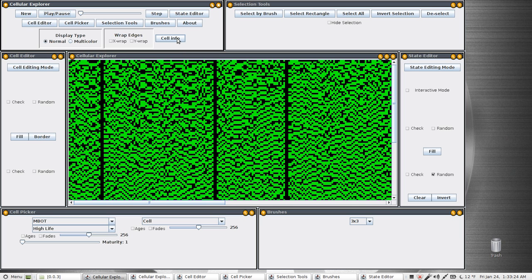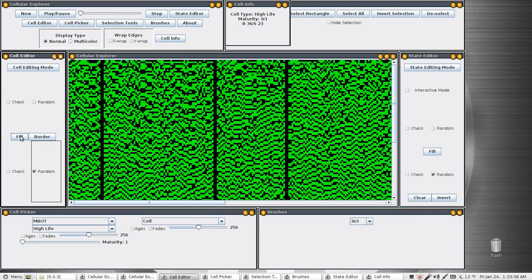One other thing you might like to see, there's a cell information window which gives you the details of each of the cells as you pass over it. Randomly fill it in and you see all the different types, if you just want to know the details.